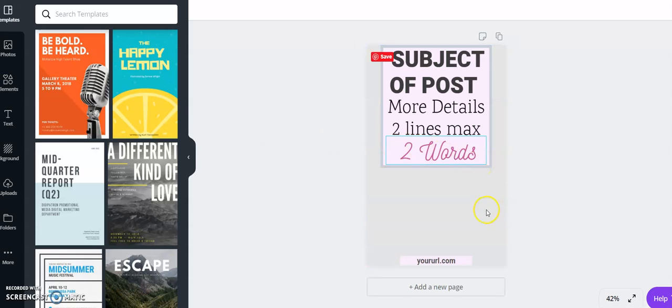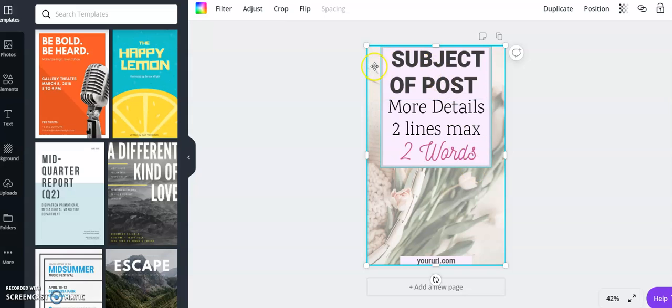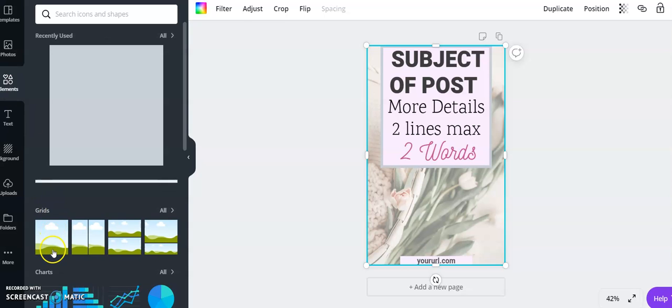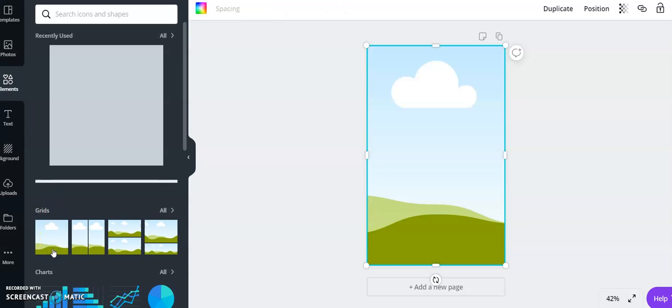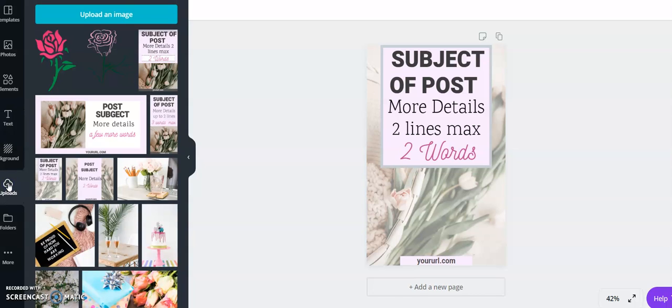Okay, here you can see I used an image for the whole background. What I did is I went to elements, chose grid, and then you get a grid that covers the whole page. Let's go back. And then I dragged the picture from my uploads.